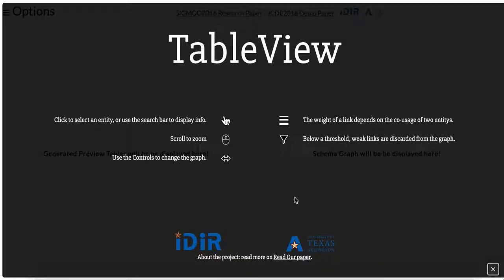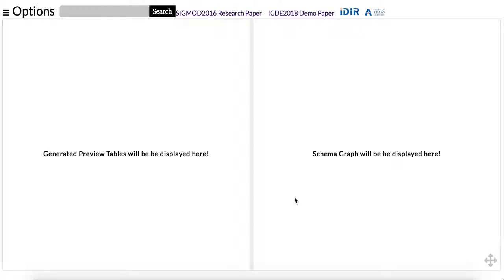This video shows how to use TableView to generate preview tables for entity graphs. In an entity graph, nodes represent entity types and edges represent the relationship between entity types. For further details about the scoring measures and our backend algorithm, please refer to our SIGMOD 2016 research paper on this topic. You can select the parameters of the preview under Options.